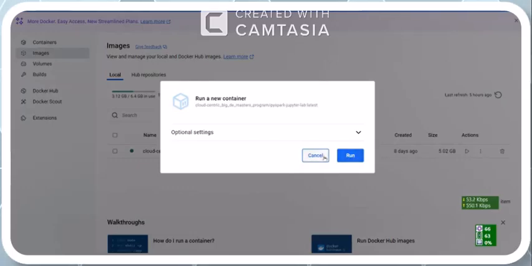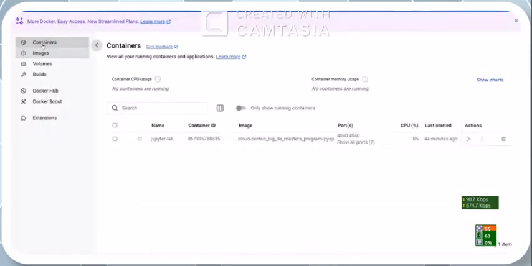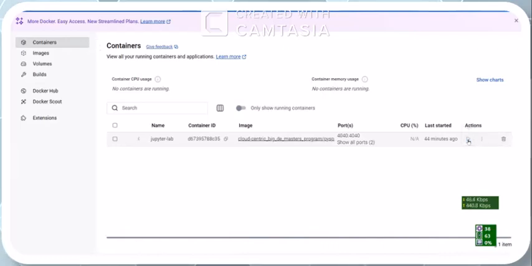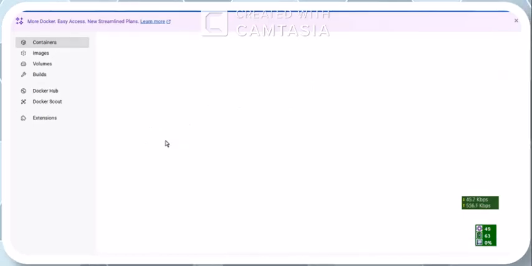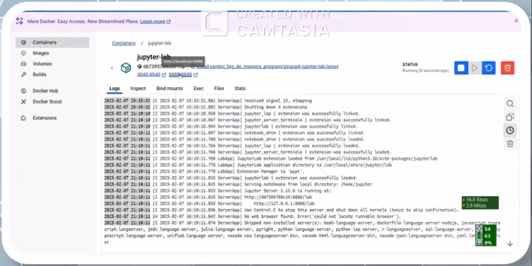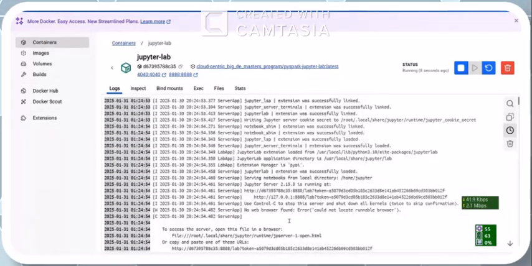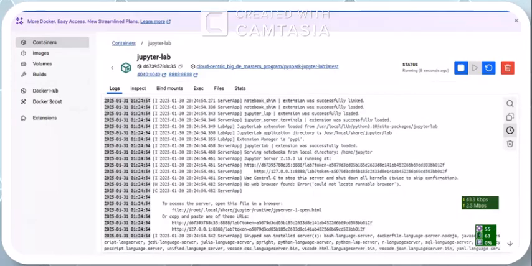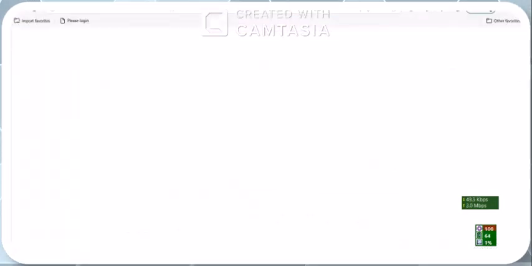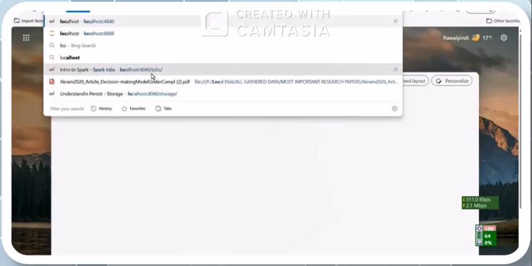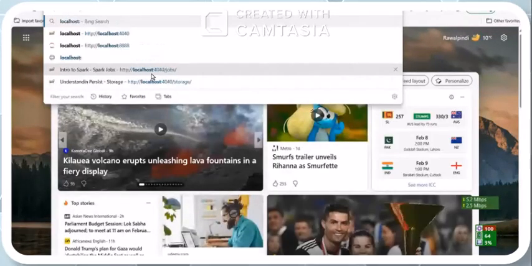So when you go to your Docker, you will see an image created like this here. What you need to do is either run it from here, and when you go to containers, you will have to run it from here. Look, now this is running. Just click here and go to this link, localhost 8888.